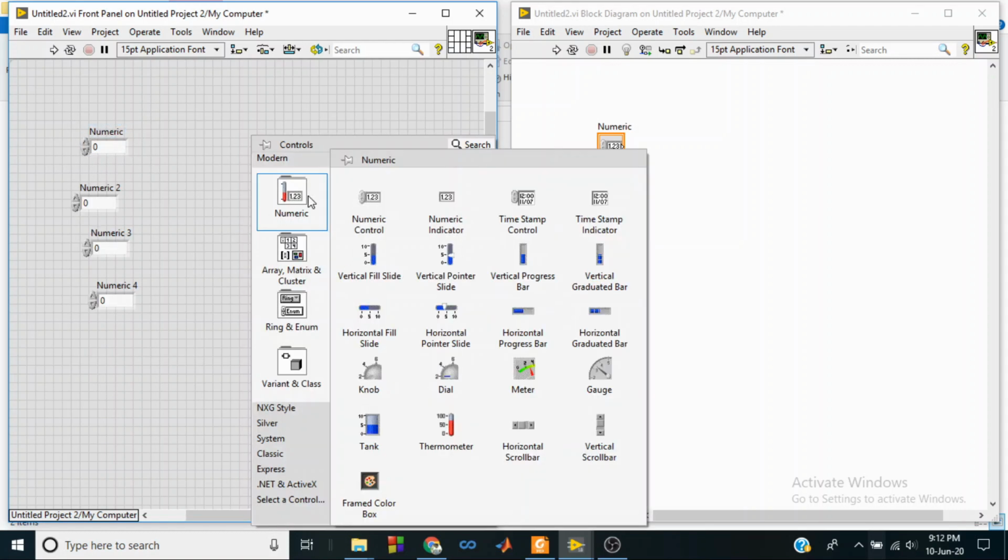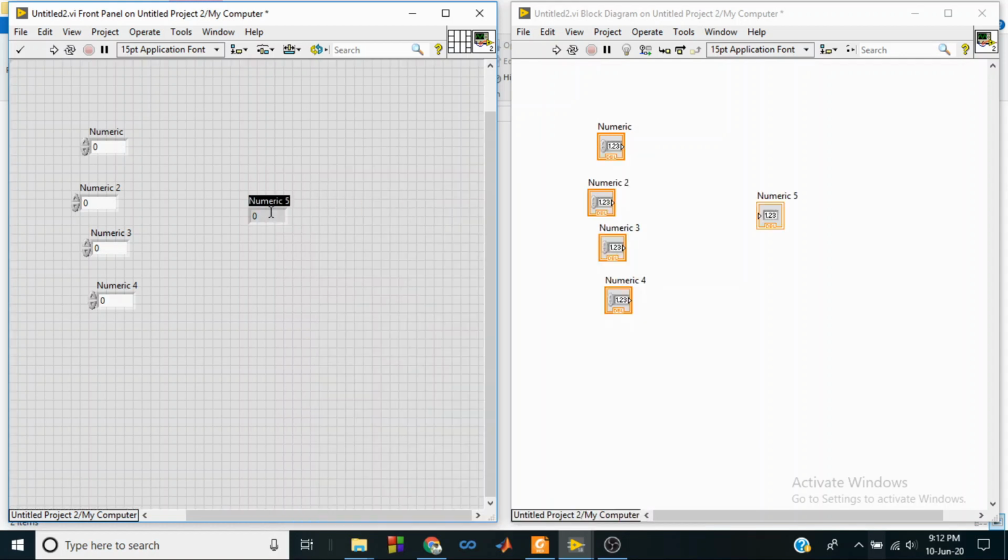and add a numeric indicator for my output slope. Now I'll rename these according to me as y2, y1, x2 and x1, and this will be my slope. I can align them, and you can see that when I renamed these inputs in my front panel, they've also got renamed in the block diagram. Now I'll add the connections.